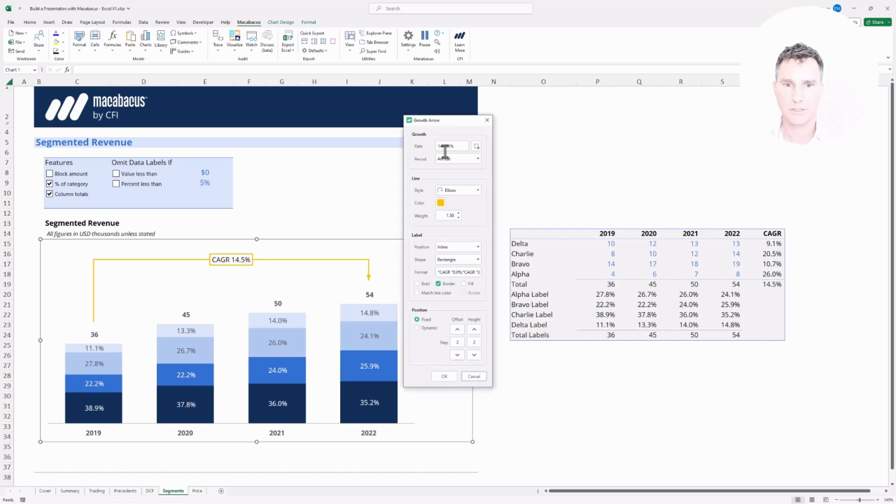Now what we're going to do here is select our color. Let's go with this dark orange color that we've been using. And down here for the shape, let's go with a rounded rectangle. That might look really great. For the format, we're going to check bold. We've got border, match line color as well.